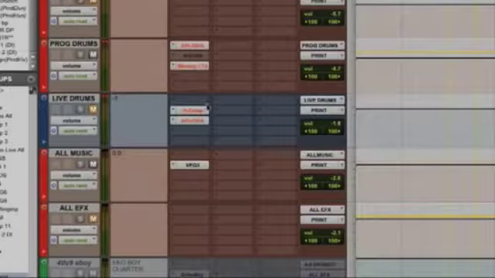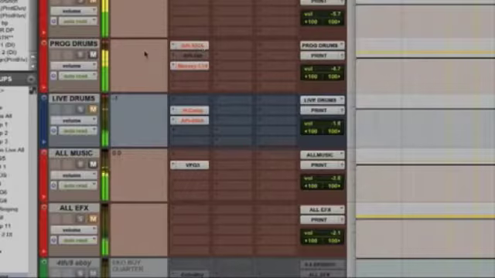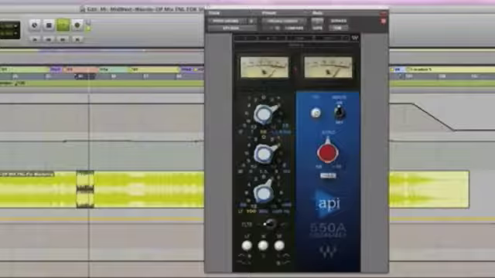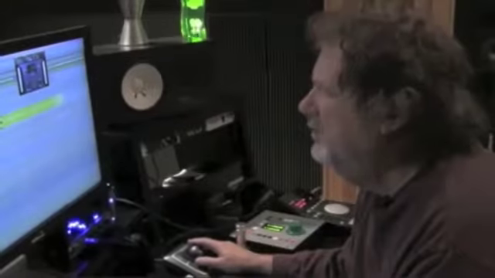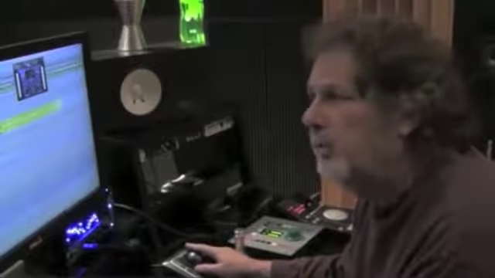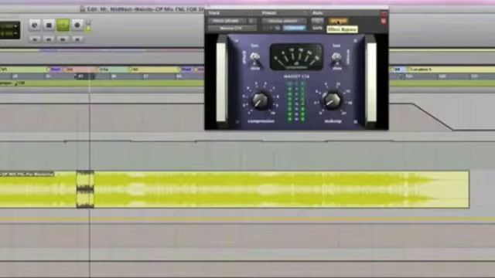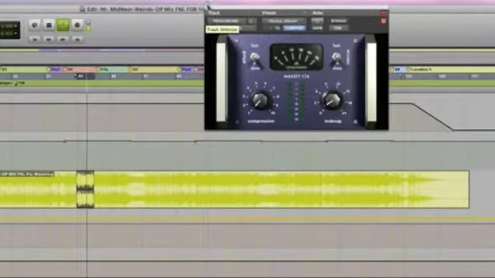If I'm moving too fast, let me know. Okay, here's the program drums. We're going through an API 550, and then we're going through another little Massey compressor. I'm just barely kissing that. Okay? You know, let me show you what it sounds like without it. It's pretty subtle, but it keeps everything under control. With it. Okay, cool.